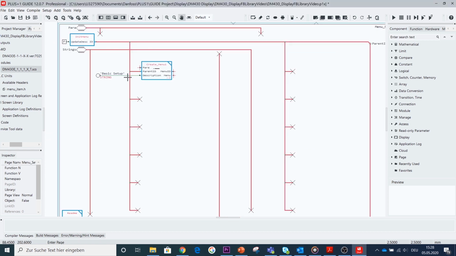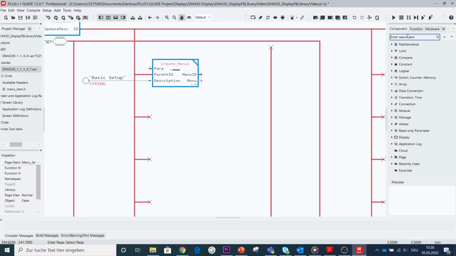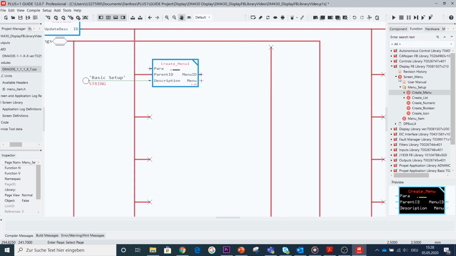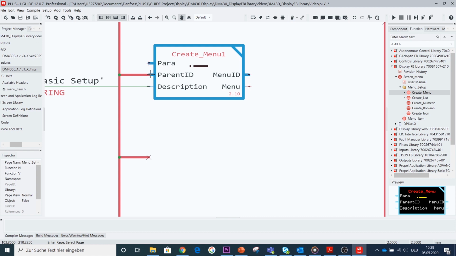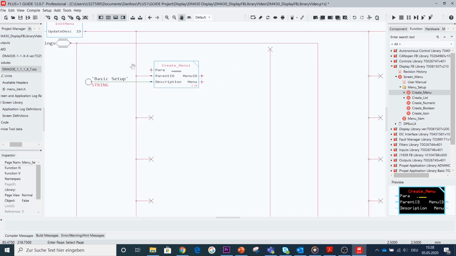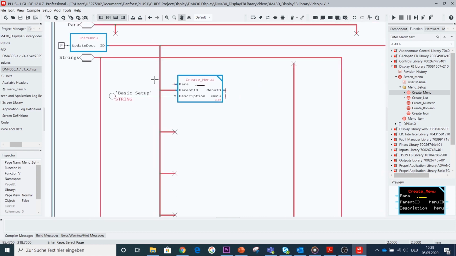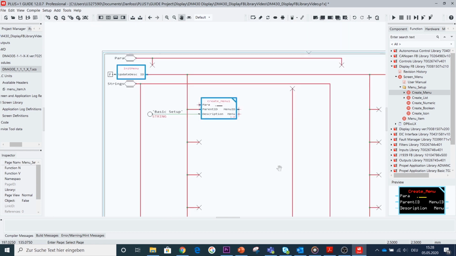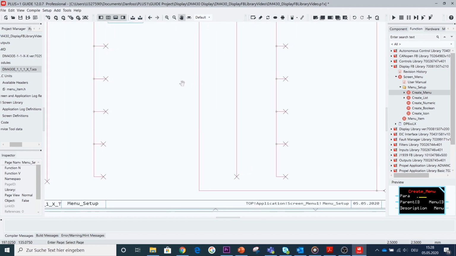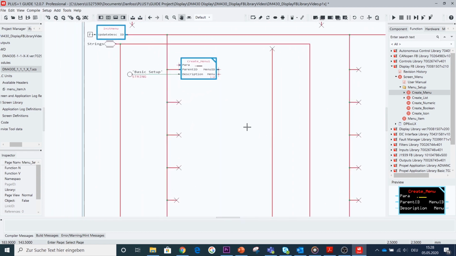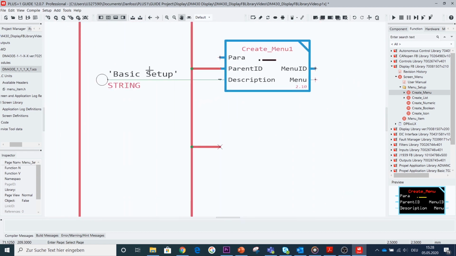Drag the element create menu to the first prepared empty space and connect the parent ID input of that block with the ID output bus of the init menu block, which is used for the menu handling. For the description input, I use a string constant component. This string value basic setup is used as the description, or also called title or name, of the first menu item shown on the screen.